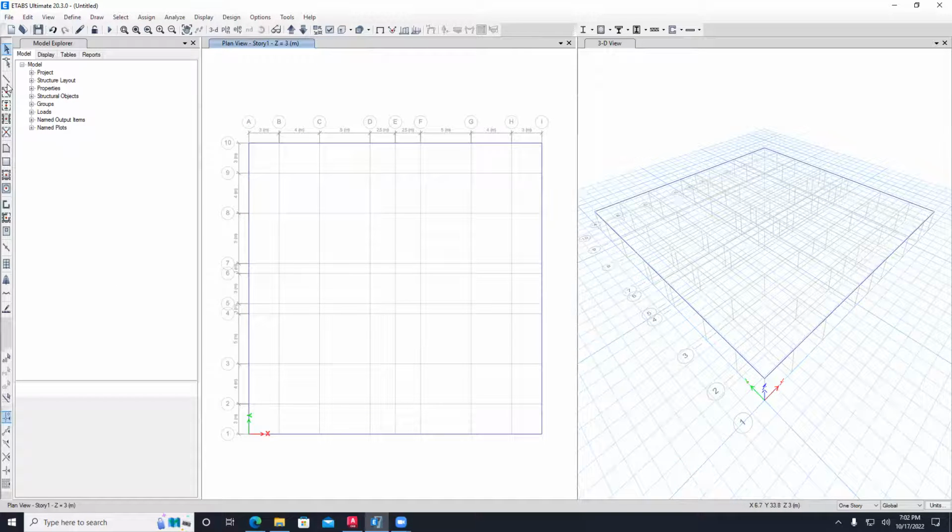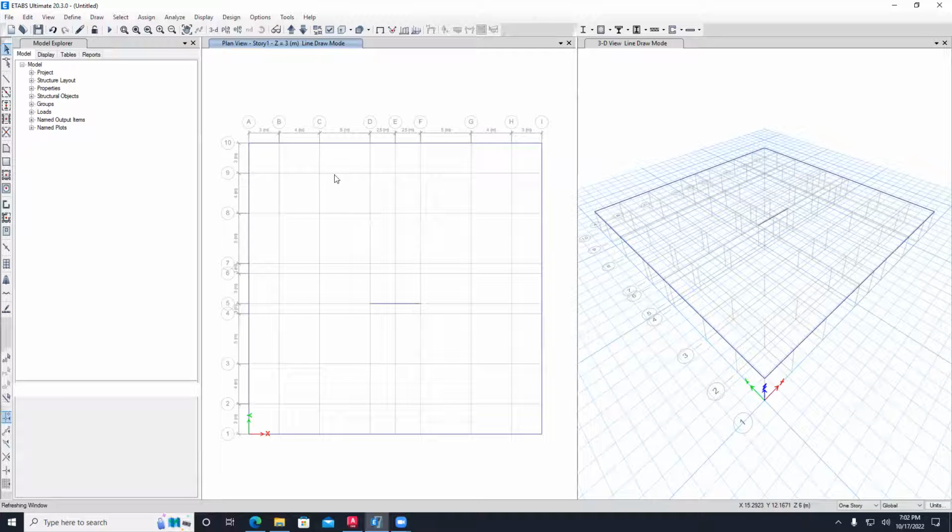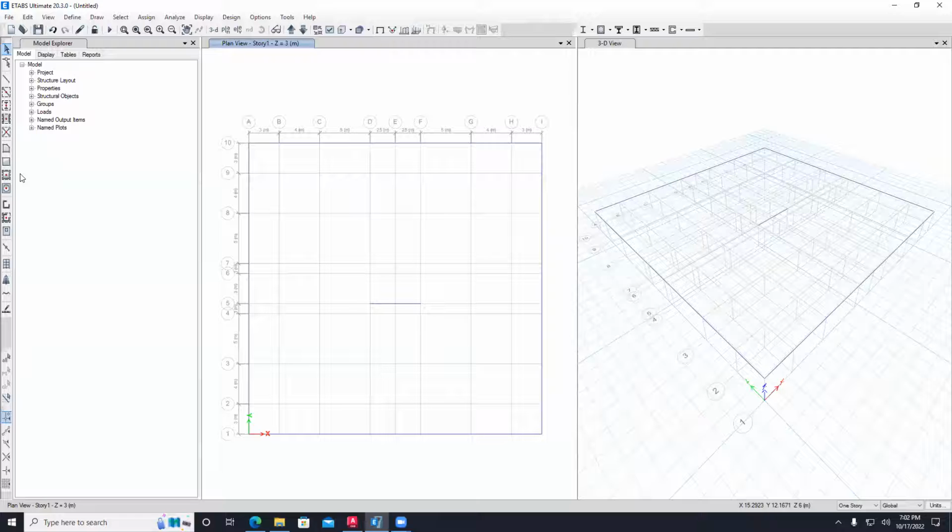And actually, we have another beam here. Okay, so I draw all the beams. So how about the columns? If you guys remember last time, we choose joints and we assign restraints, right? But what we can do here, we can draw columns directly.